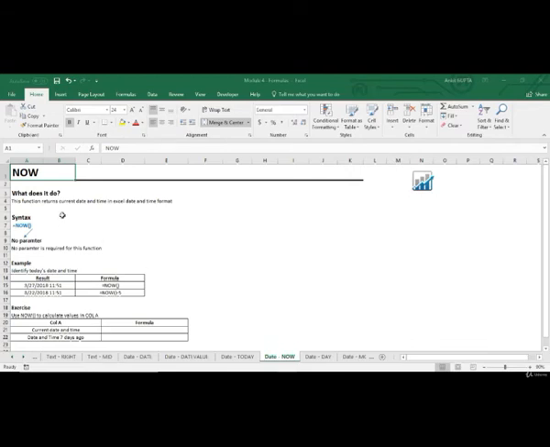The NOW function returns the current date and time in Excel date and time format. So it's equal to NOW. It tells me that right now the date is 27th of March and the time is 11:52. Similarly, I'm just doing a minus 5 and it tells me that it was 22nd of March, 5 days before.